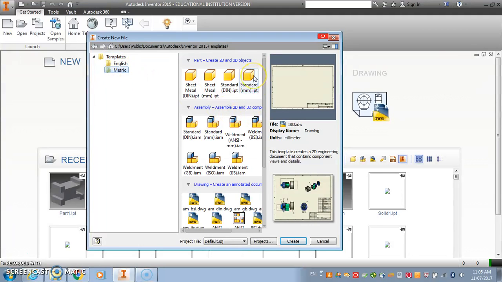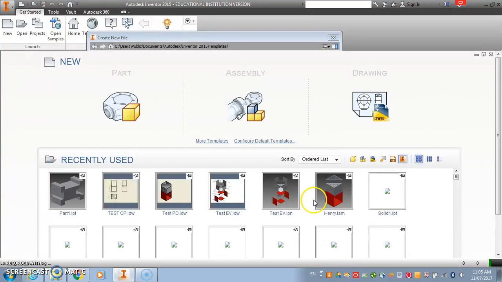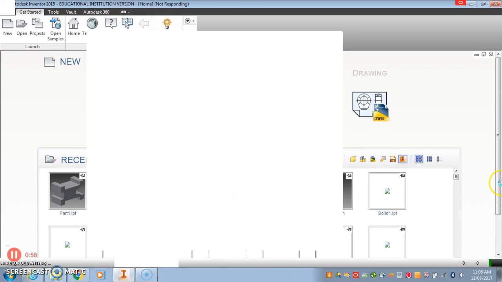Choose standard mm.ipt. Okay, this is very important as the starting file. So if you make an error by choosing the rest, you will not be able to do certain functions later on. Okay, so the starting off file is standard mm.ipt. After clicking on this, you can click on create. So it will take a while for the new file to load.